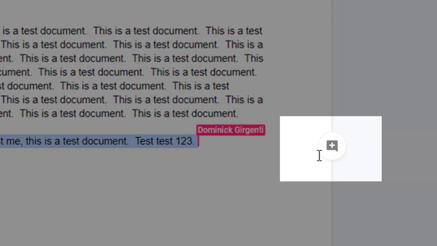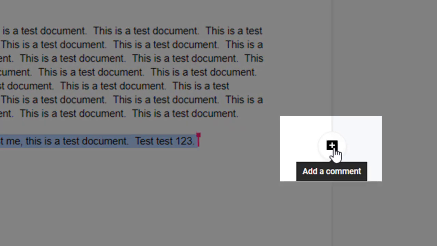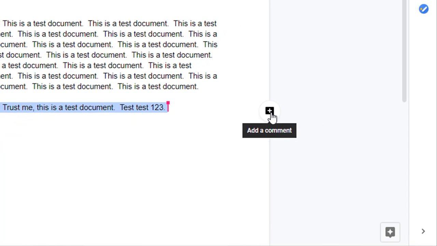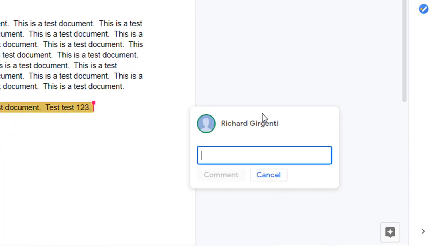To the right, you click on the dialog box with a plus sign inside. When you click on this, a dialog box appears that allows the user to type text. The user's name will appear at the top to indicate who is leaving the comment. In this example, I will write a comment regarding what my brother has written in our document.